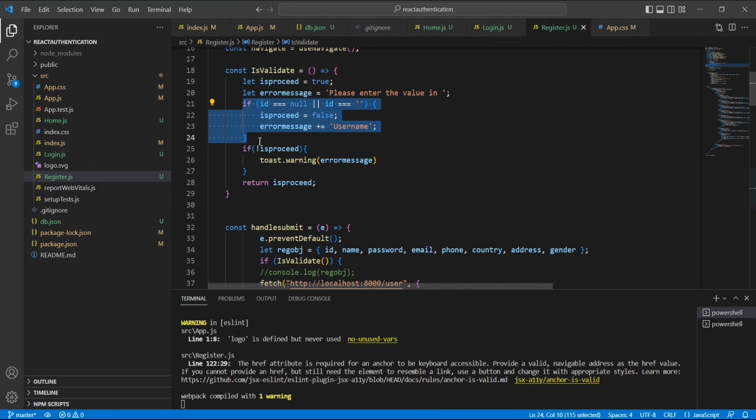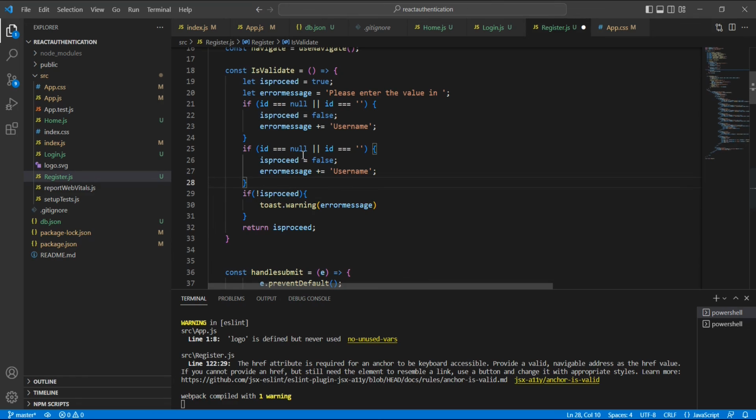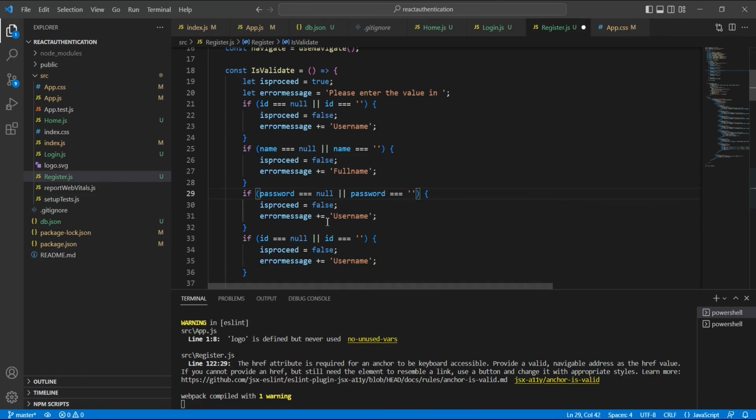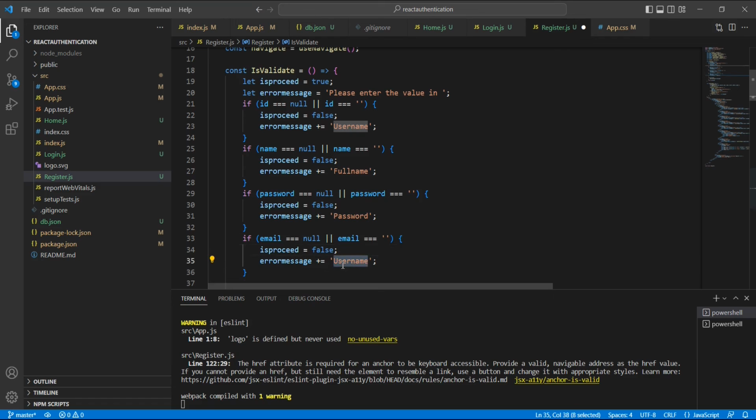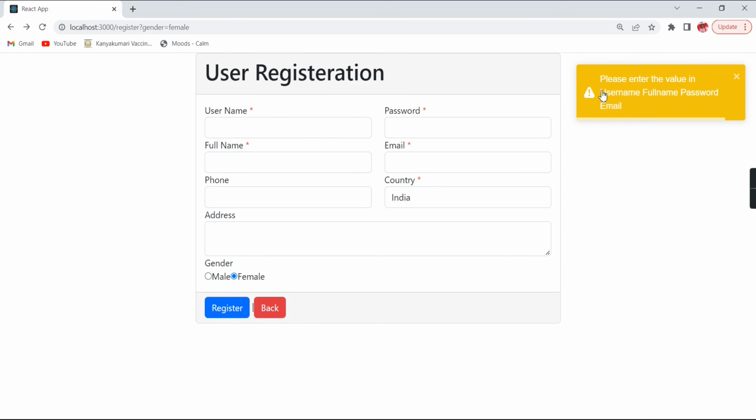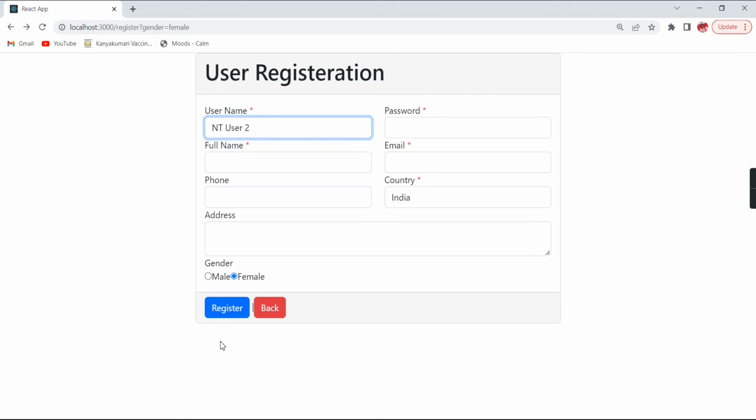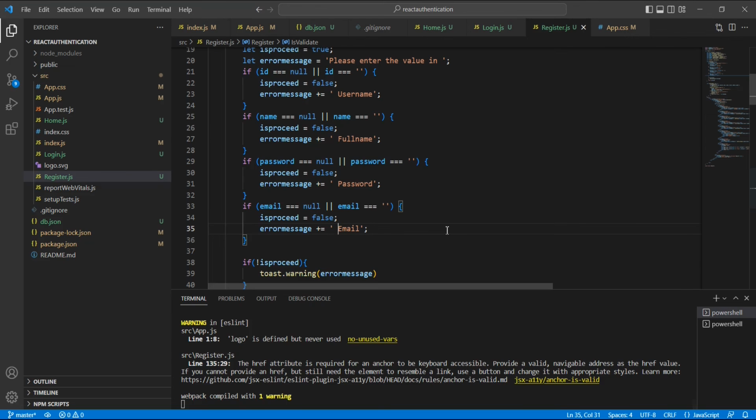Now let me include it for other fields also. In our case, the first four fields are mandatory fields, the third one is password, and the final one is email. So initially we are getting this username, full name, password and email. So if I provide some value, now see, the full name, password and email are the only mandatory fields. So this is the required field validation.